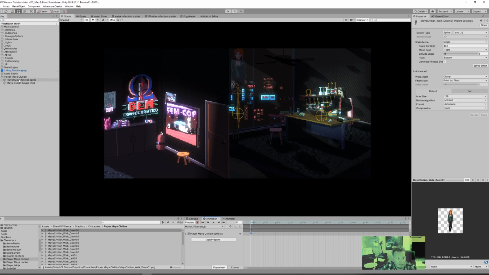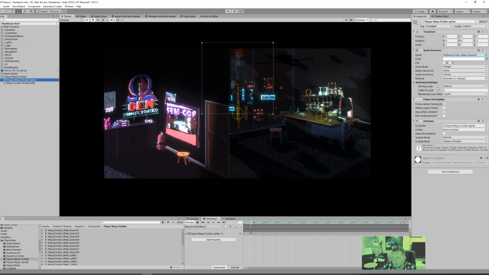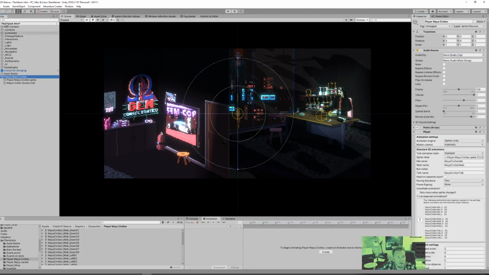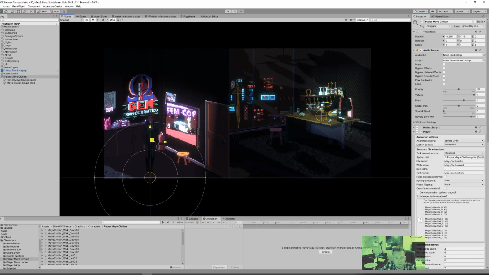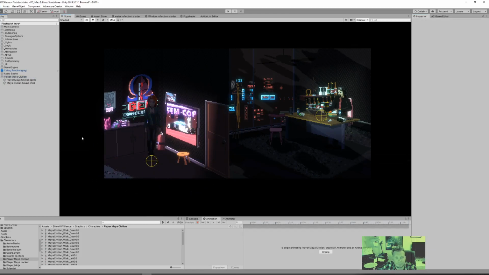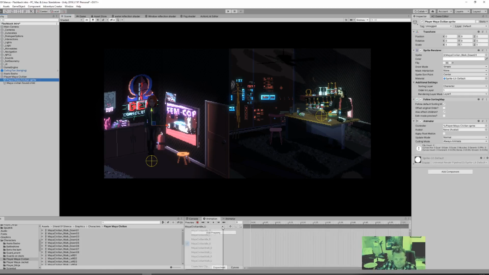Actually, just to make everything more visible, I'm gonna move her up in the layer here to the character foreground. Put on layer 1, and we're gonna just move her so you can actually see what's going on. Yeah, it's a bit dark, I guess, but never mind about that. All right. So we have the down animation.